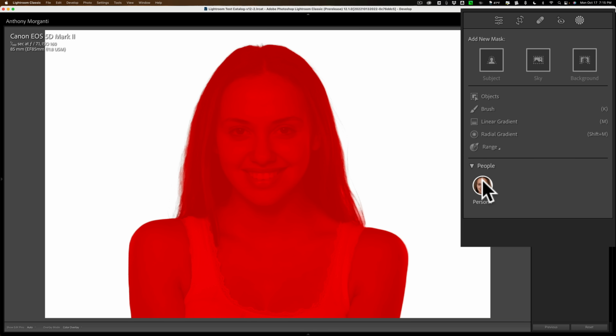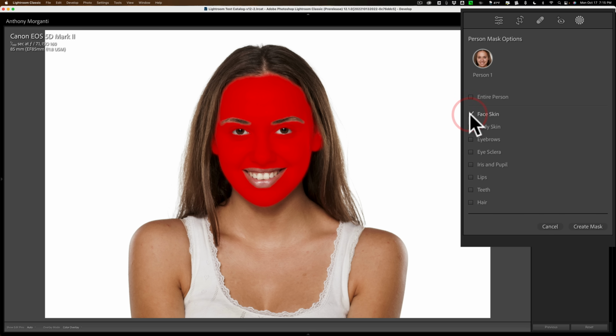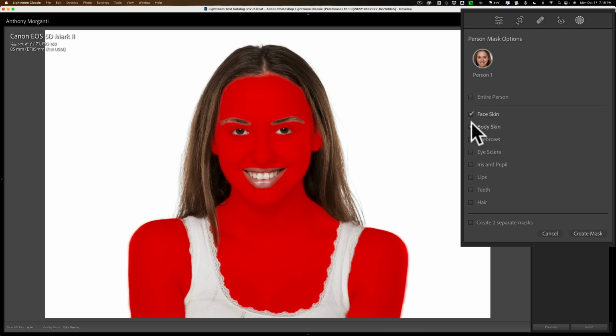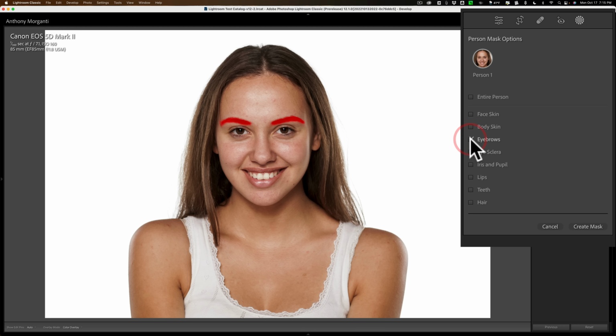But watch this. I'm going to click on this, and then I have the option of just selecting her facial skin, or maybe just her body skin, or maybe both her body and facial skin, or maybe just her eyebrows. You can see as I click on these, we get an overlay, in this case on her eyebrows.